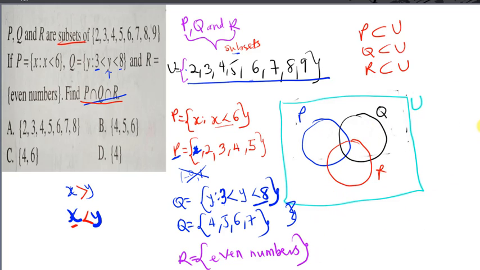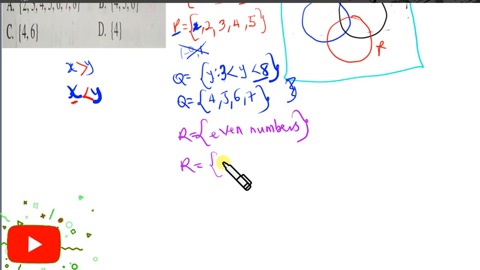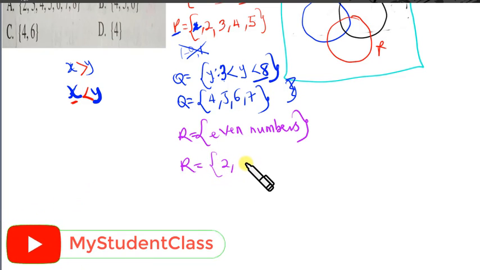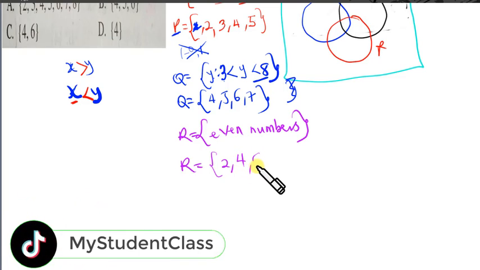Now, what is the set of even numbers? An even number is a number that 2 can divide exactly without a remainder, or it's a number that is exactly divisible by 2. So of course you're going to start from 2 and then go to 4, you go to 6.